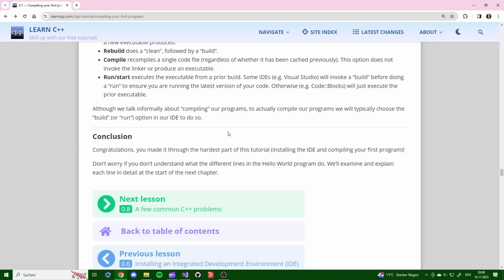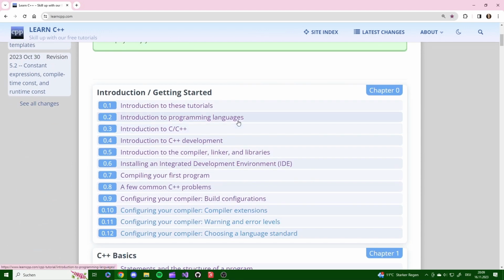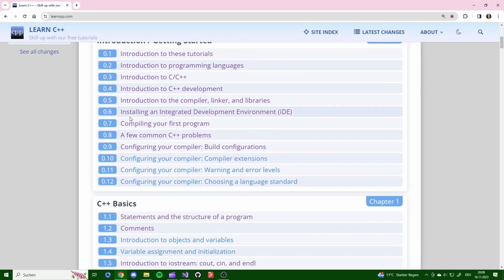So now we have finished chapter 0.7, and I think this is good for today. Now we have a little more than half of the files that we have to do for the introduction, and we will see each other tomorrow.